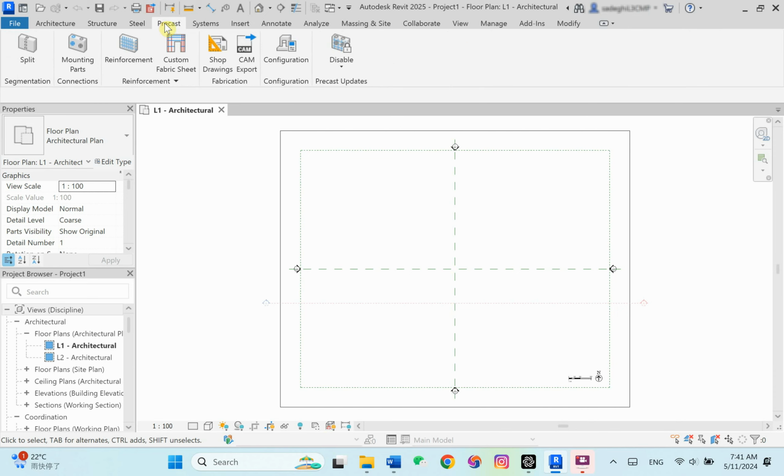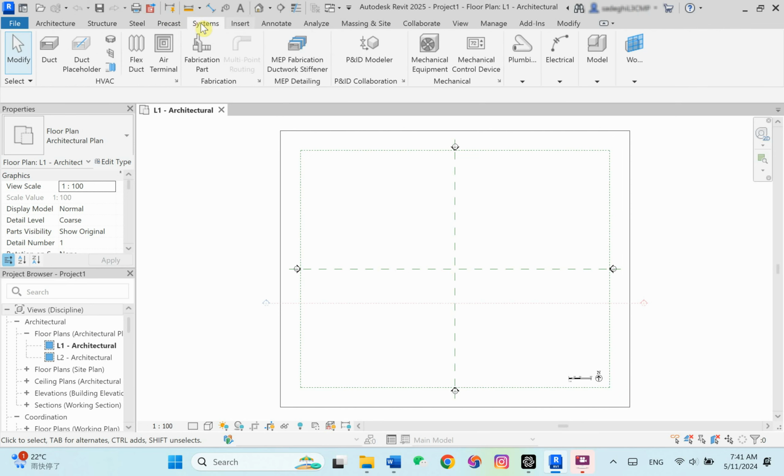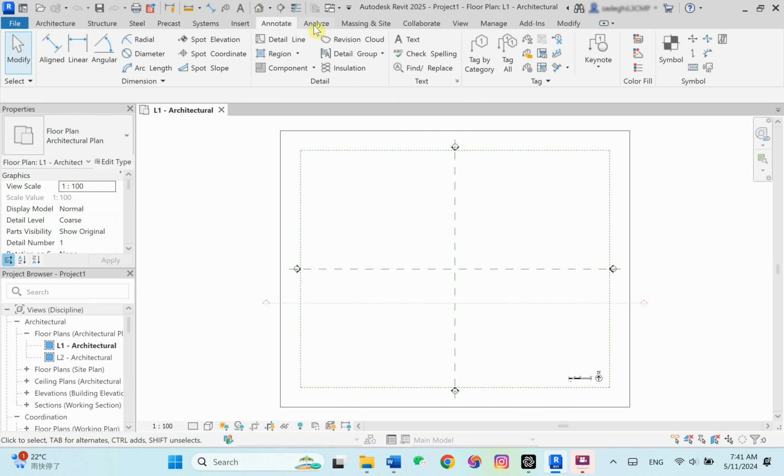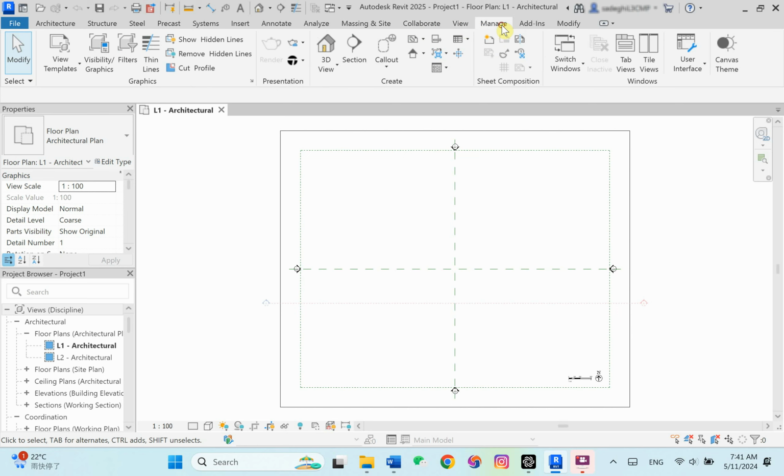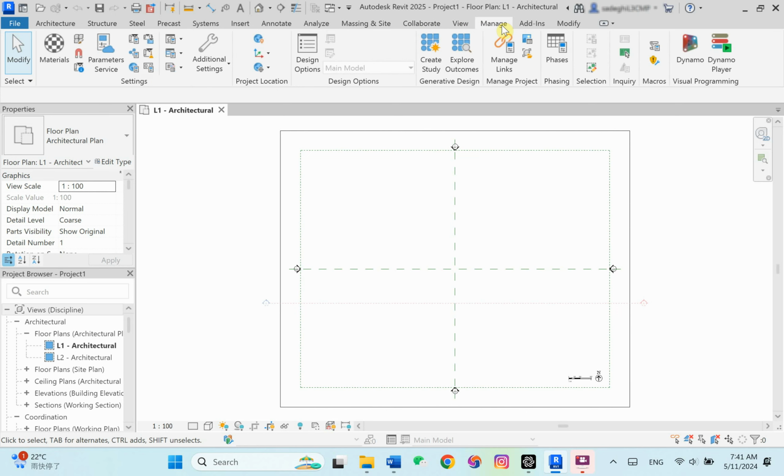The Precast tab is for precast concrete designs. The Systems tab is to create and design mechanical, electrical, and plumbing systems, commonly known as MEP systems. During this course, we have lots of work to do with the Insert tab, Annotate, Massing, Collaborate, View, and Manage, and more importantly, Modify and Edit elements in the project.